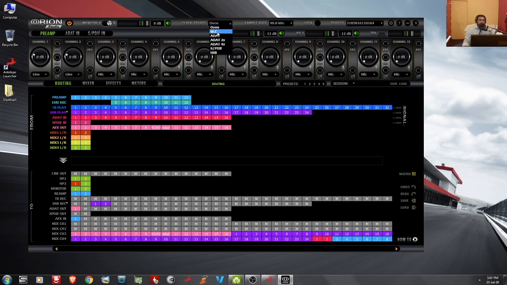Next, we have option to select word clock. If you have other clocking hardware or other interfaces connected to the Orion, you can use that clock with this Orion Studio. So you can connect external clocking hardwares to the Orion Studio using this word clock. Zentour doesn't have this word clock option.